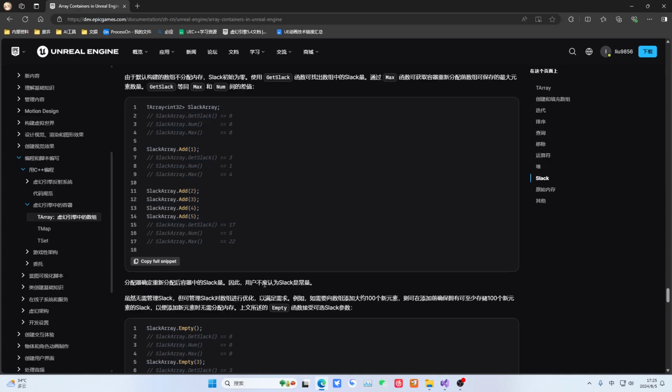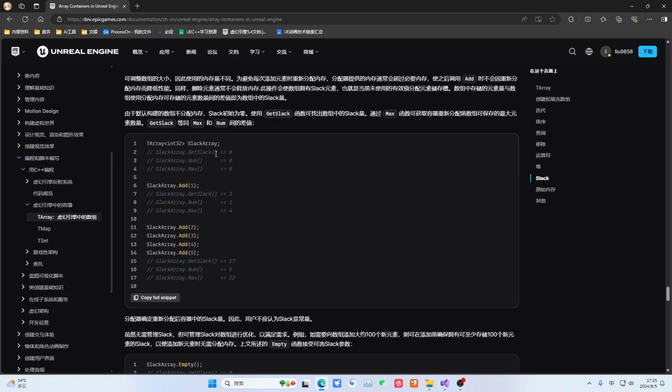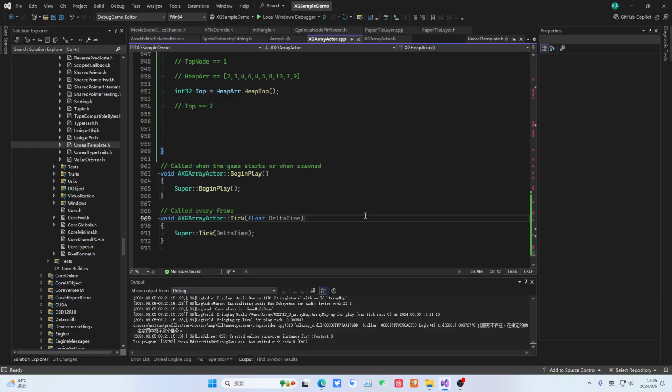And you need to pay attention to the fact that our slack amount is definitely not a constant. It is a dynamic variable. It is a dynamic container. It will change gradually. Then we will simply demonstrate it. Okay, let's simply demonstrate it.